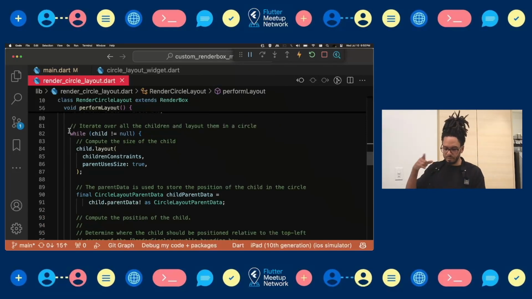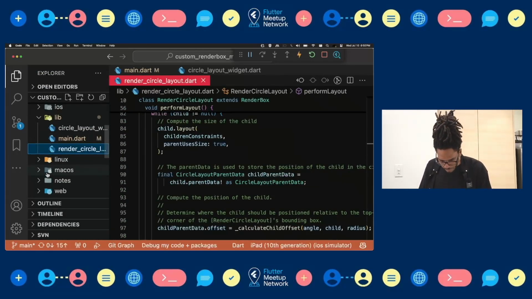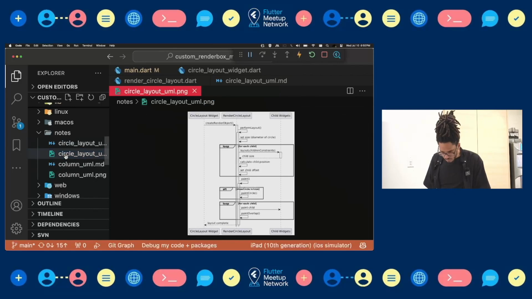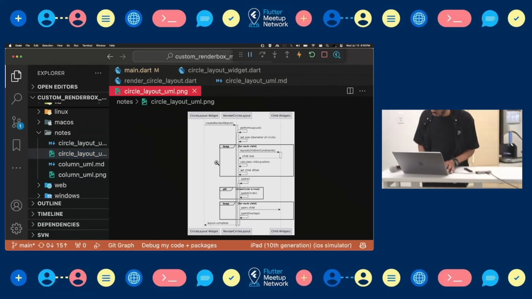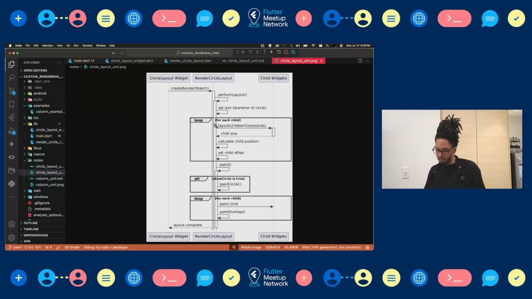If you remember the sequence diagram, there's a loop where in each of the iterations, we calculate the size of the child and we calculate the position of the child. It's too small, eh? So in each loop iteration, we will calculate the size of the child and then calculate the position of the child, for each of the children. So this is happening in here.